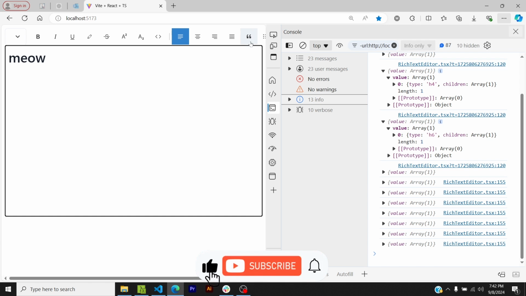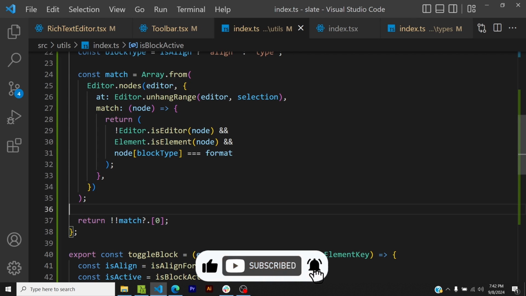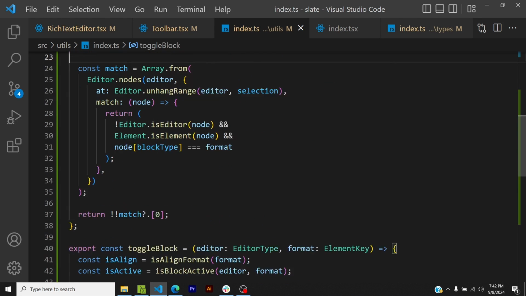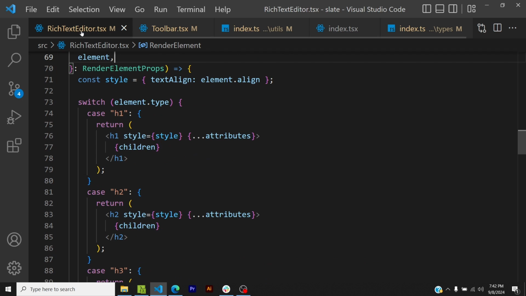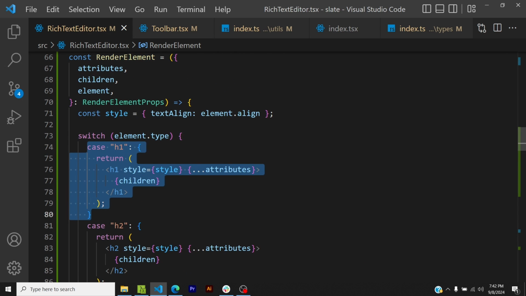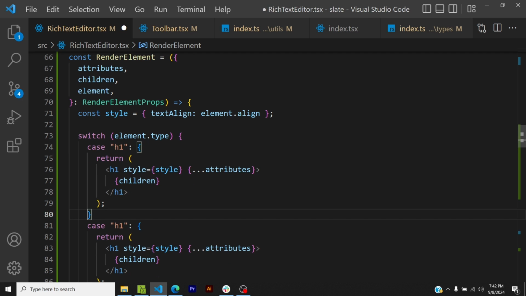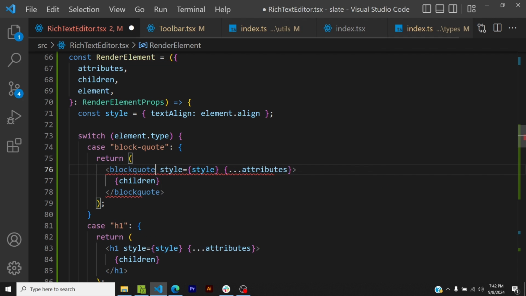Now let's implement block quotes. So for block quotes, I don't need to do anything special. I just need to add it as a case here in the render element function. So I'll copy this, I'll paste this here. This would be blockquote. Here I would use the blockquote tag.